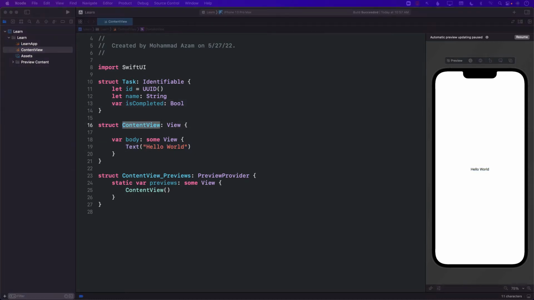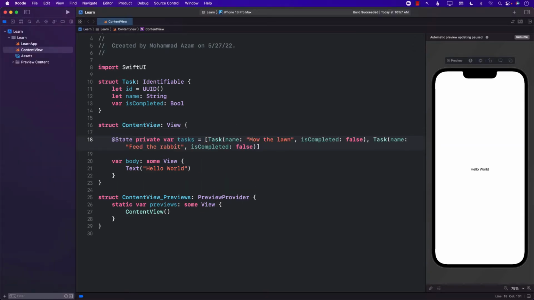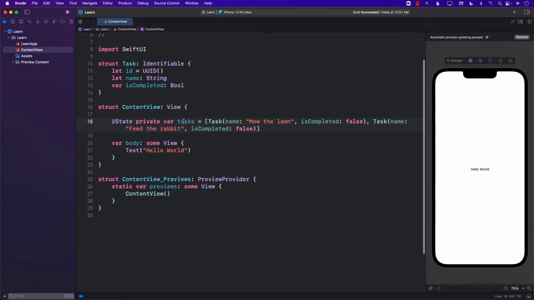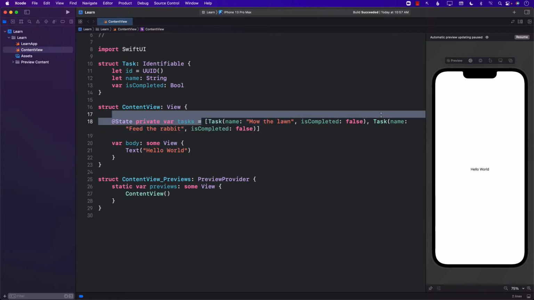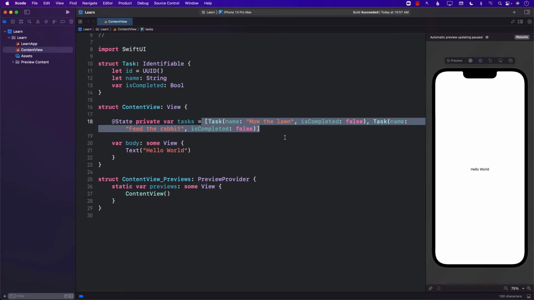I'm going to go ahead and create some dummy tasks. There we go. So we're creating the task array, and you can see that I have initialized the task array with two tasks, mow the lawn and feed the rabbit, and both of them are initialized with a false value, which means that these tasks are not completed.